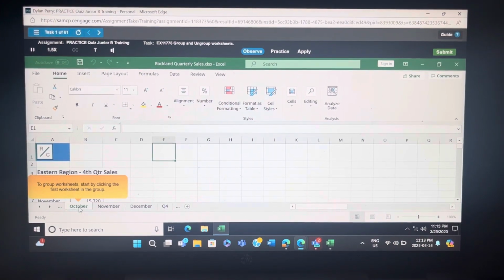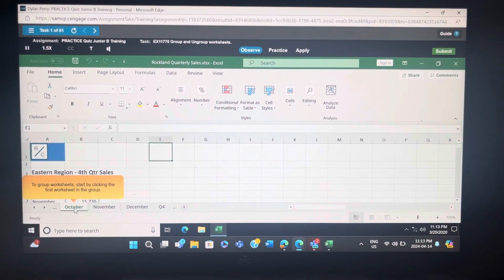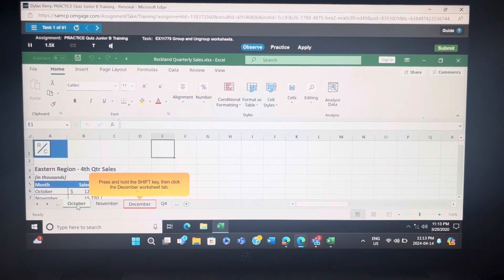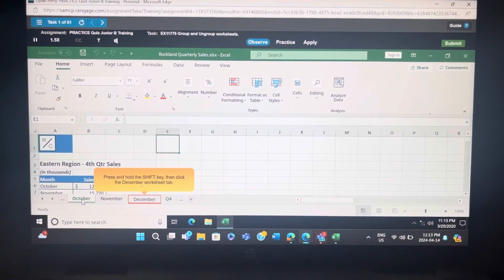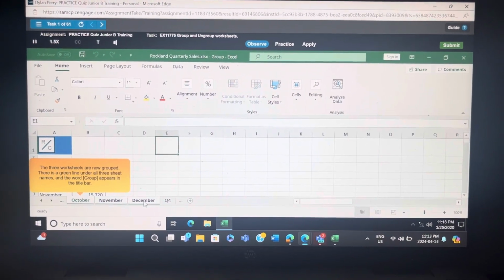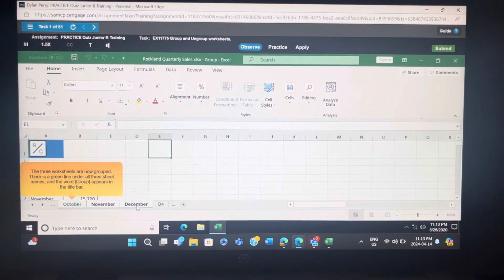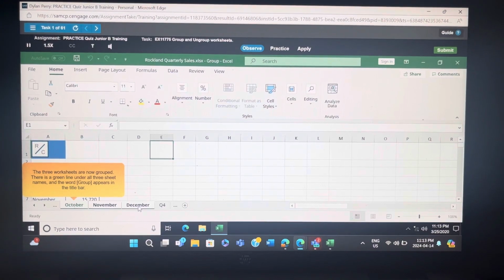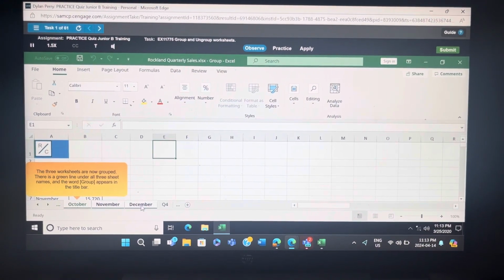To group worksheets, start by clicking the first worksheet in the group. Press and hold the Shift key, then click the December Worksheet tab. The three worksheets are now grouped. There's a green line under all three sheet names, and the word group appears in the title bar.